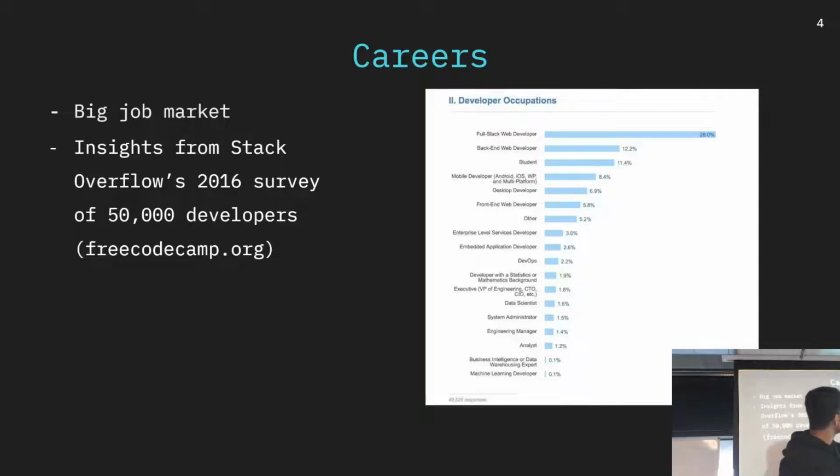There are quite a few jobs there, and this graph indicates the number of developers. I'm not too sure, but I think it's the number of full stack developers and back-end developers. As you see, full stack developers are a whopping 28%, and halfway down there are back-end developers, student developers, mobile developers, desktop developers. These are all the occupations that are out there. Oh wait, no, that's full stack, my bad. Full stack refers to developers who work both on the front end and back end. We also have data scientists, engineering managers.